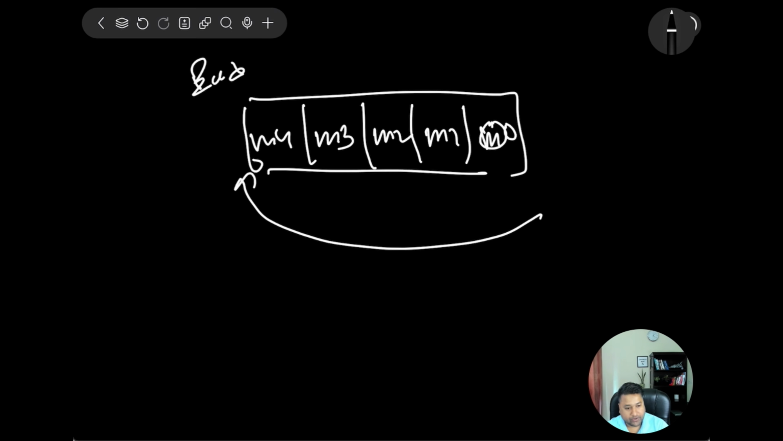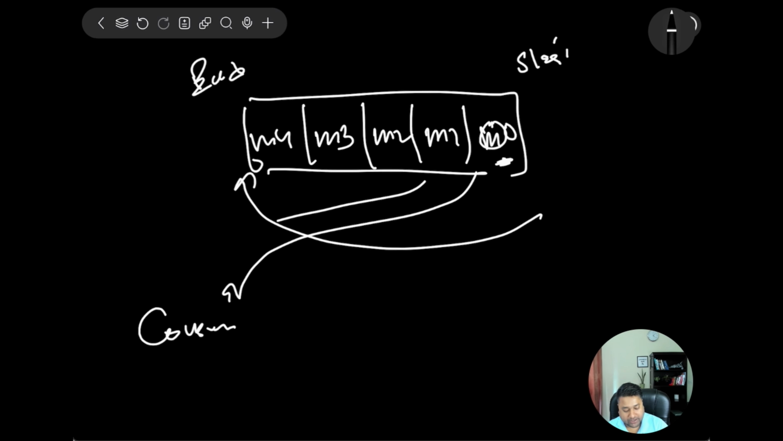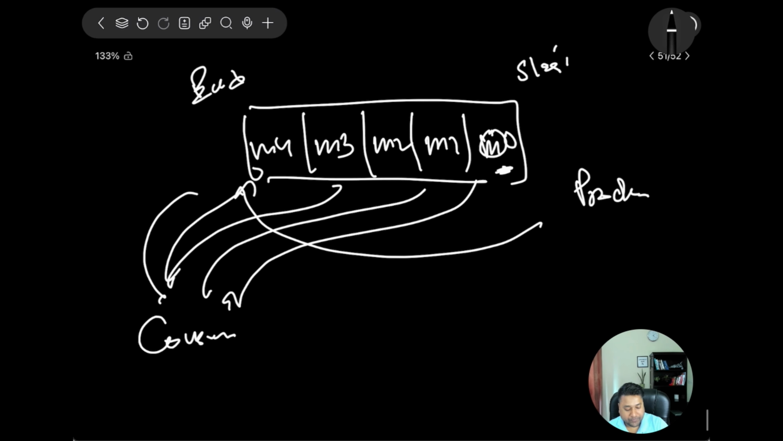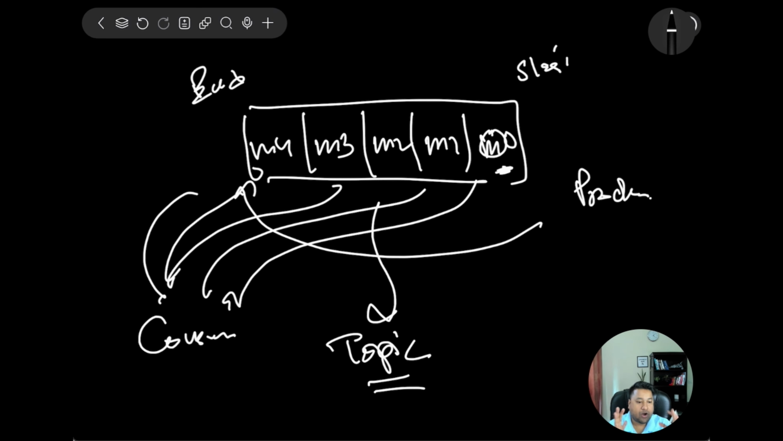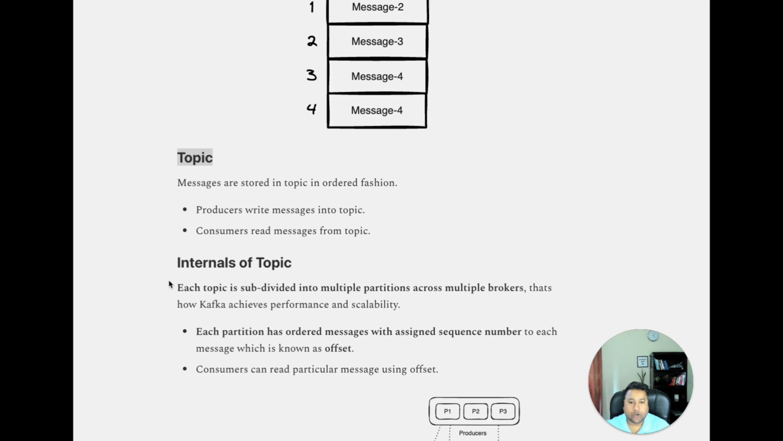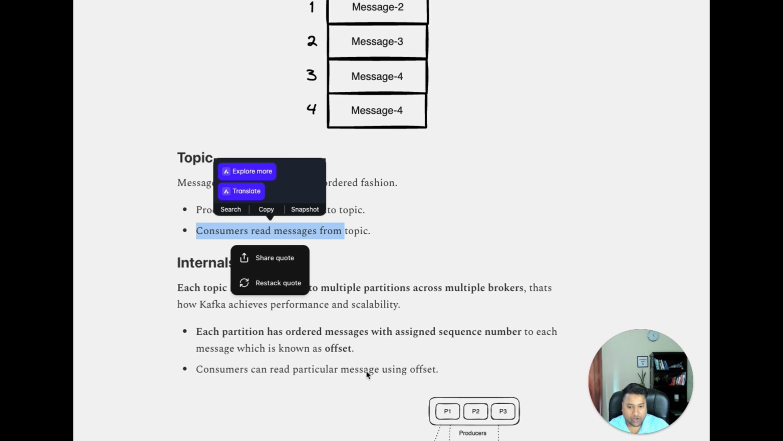So let's say this is your end and this is your start. Now the consumer will sit here, and when you push that particular message, it consumes that message, then it consumes this. So you have the producer here, and this is your topic, which is holding your messages, holding your data. As I said, producers will write messages into the topic, and then consumers will read from your topic.